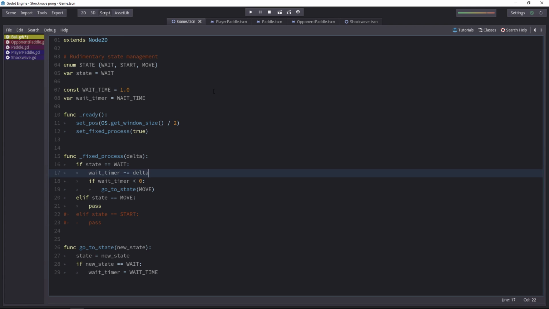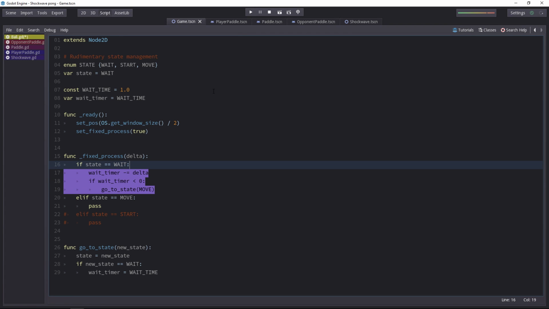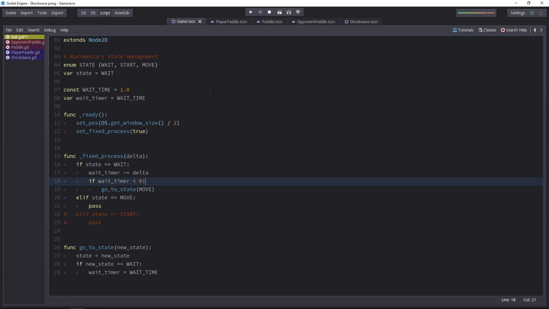So let's make the ball move. Right now, the existing code is very simple. We center the ball on the board using this instruction. We set it to fixed process because it's a kinematic body 2D. It has to manage collisions and all. There's the wait state, which has a very simple timer. And now we're going to do the move part.